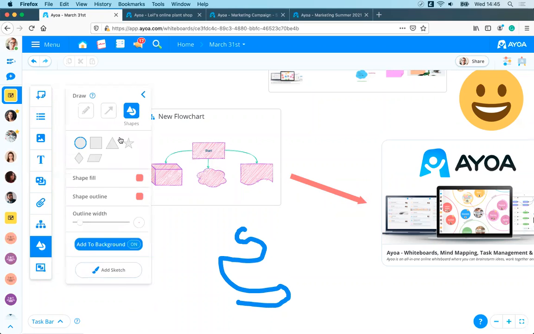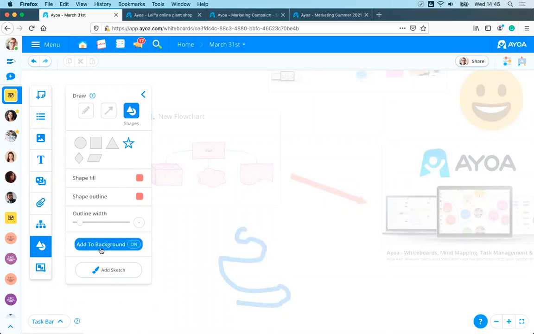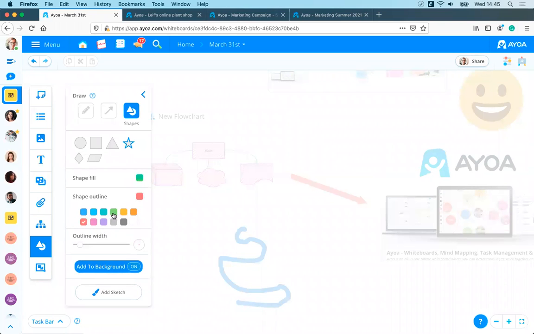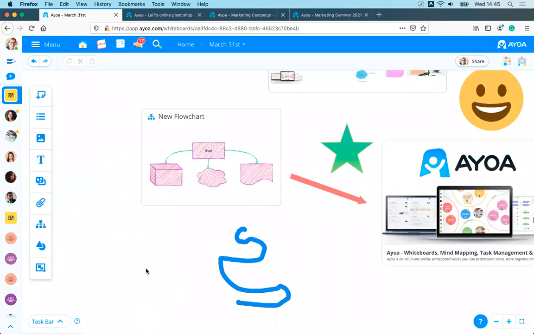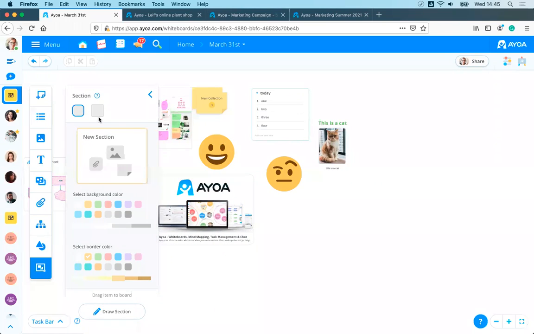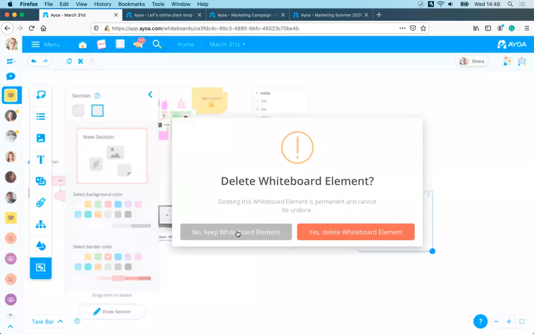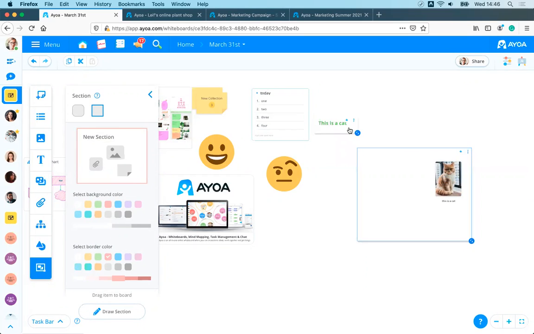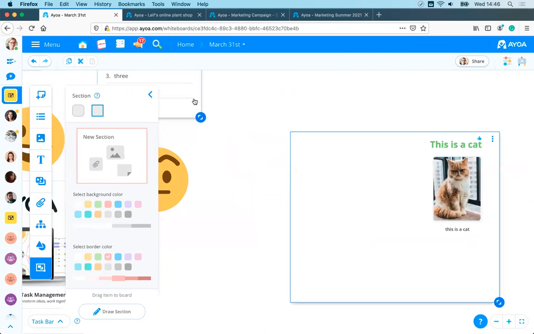Or if you simply want to decorate the space, you can add images, these different shapes. Draw it on and click done. Then finally down here, we've got sections. So pick and choose the style and the color, then drag and drop it on. So just drag and drop anything you want to add to the section.